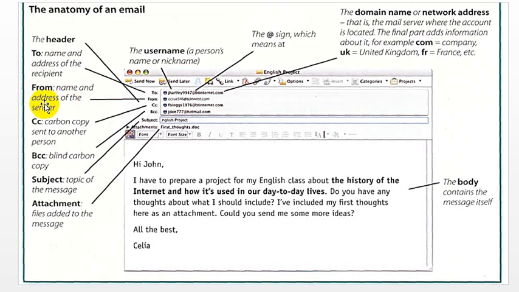Okay. From: name and address of the sender. Here, if you want to send a person an email, you write your email address here. Okay. CC, carbon copy, sent to another person. This is a kind of copy that you want to send to another person, and that person may also see your email and the rest of the addresses that this letter is sent to.